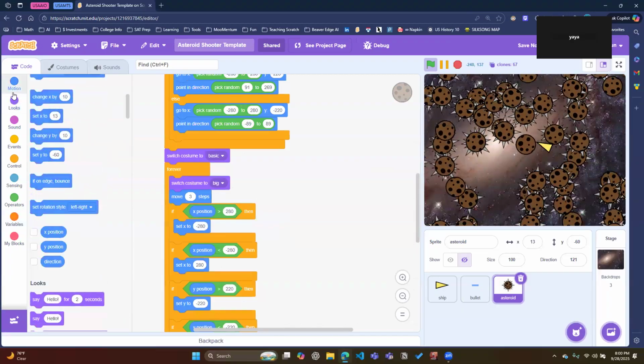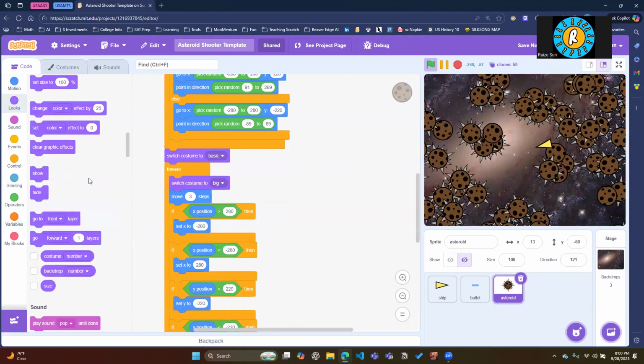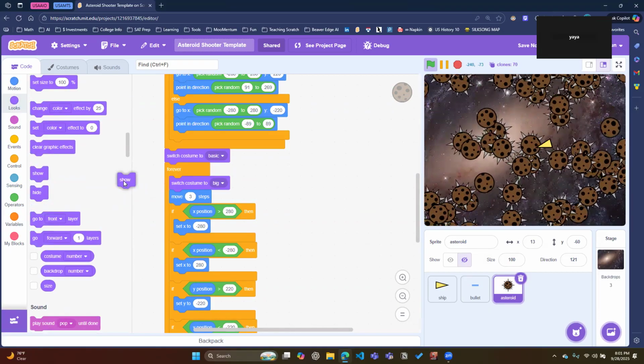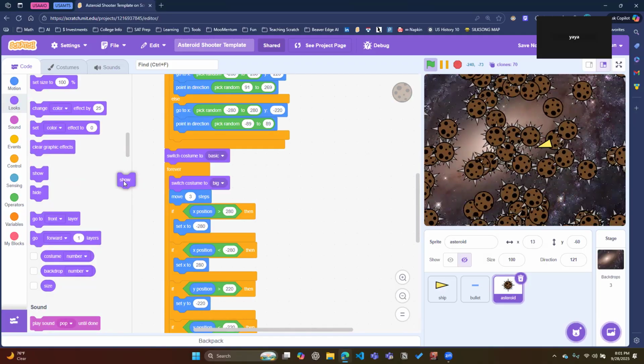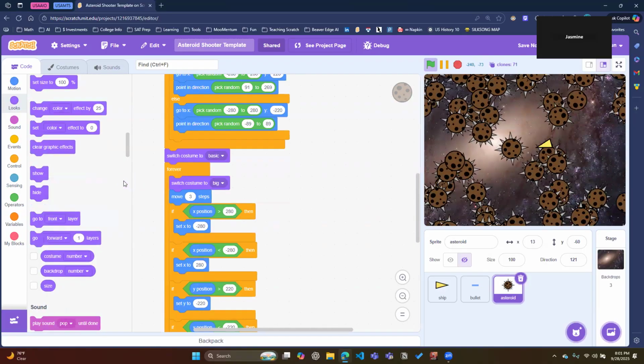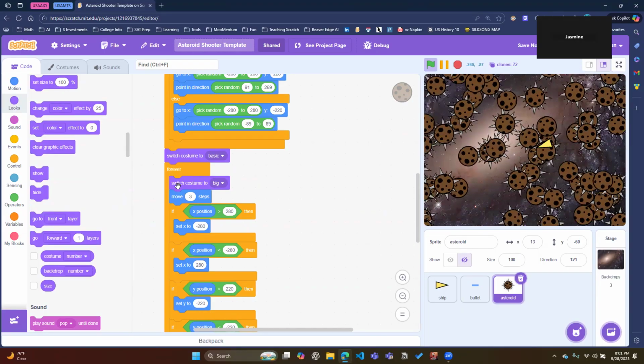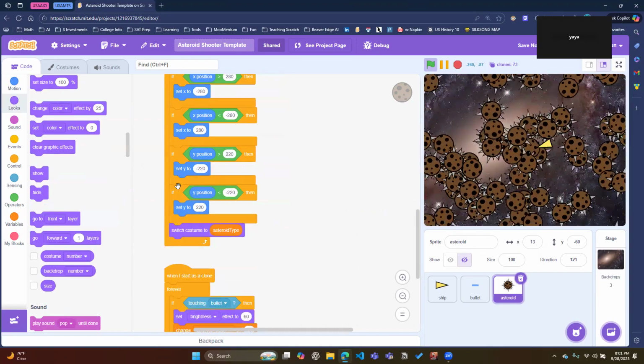Okay, could you go to looks and then add in show? Wait, what? Oh, I'm in my code. Oh shoot! I added a code in the wrong place. Can you go to the bottom? Yeah, I can go to the bottom.